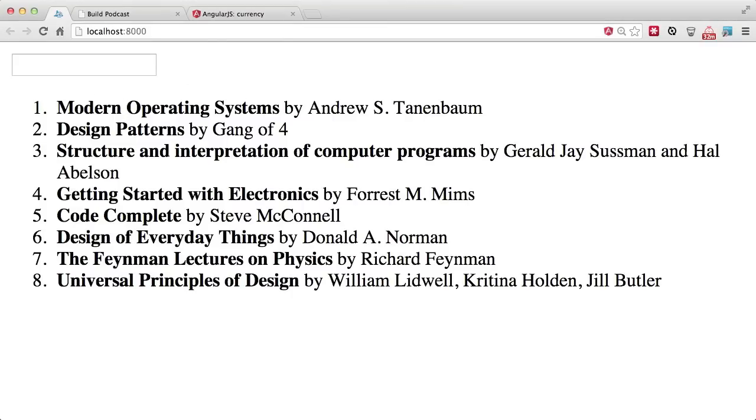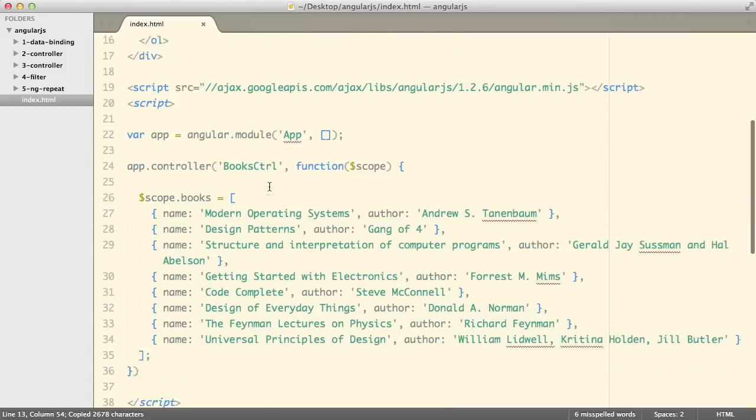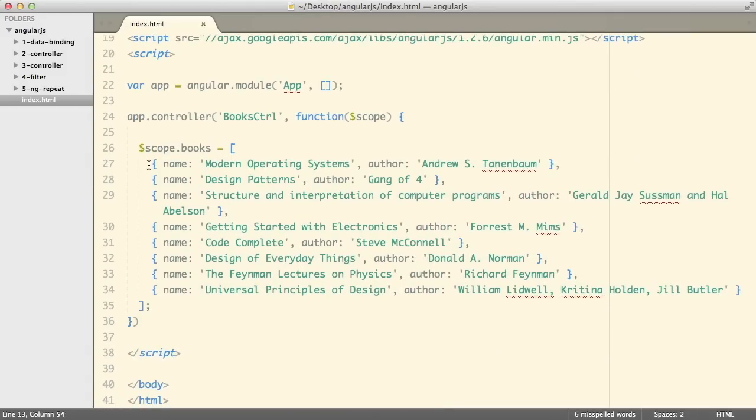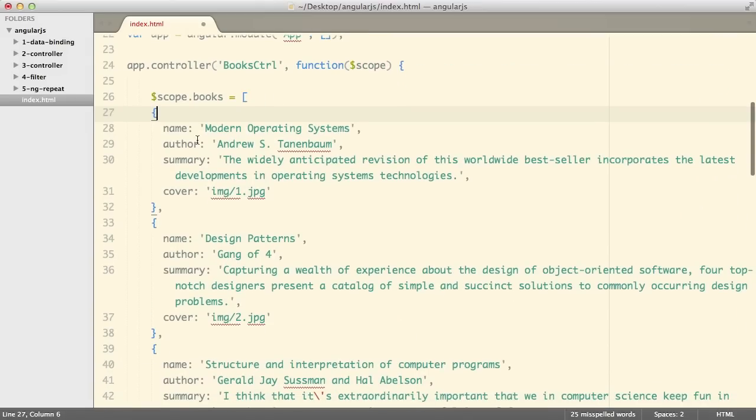Next, let's go on and display a little bit more about these books, but we will only display them if the user wants them to. Now, the very first thing I will do is add a little bit more information to these books right here. So along with name and author, I will add on summary, which will include a couple of sentences as well as the cover. So let me go ahead and replace it. And there you go. Each of the books now has additional information.